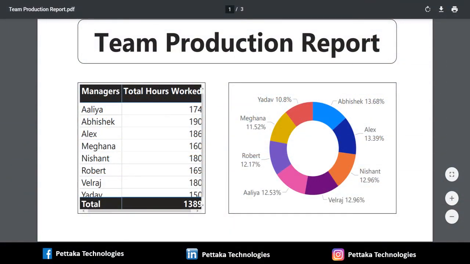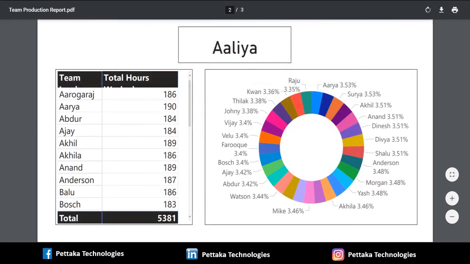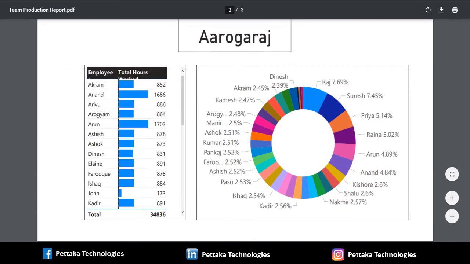When you open the PDF file, you will be getting three pages. In first page, you are seeing the team production report, which is for managers page. In second page, you are seeing the team leaders page. And let me go to third page. In third page, you are seeing the employees details.